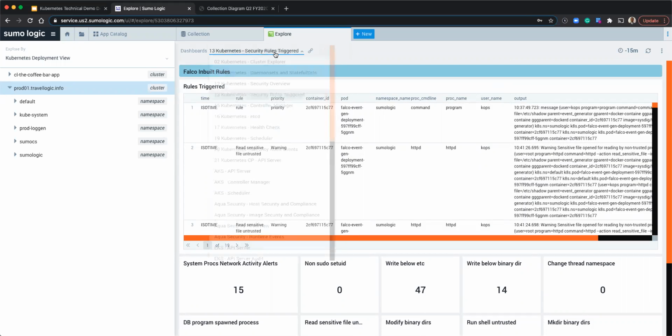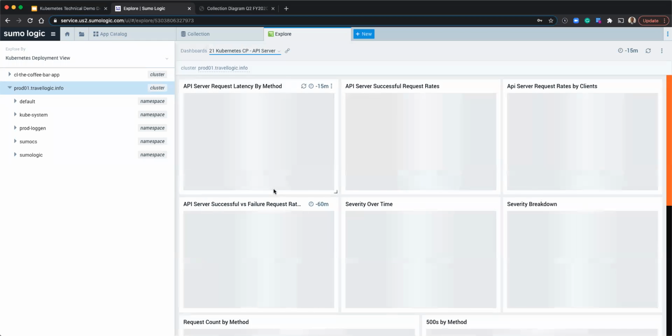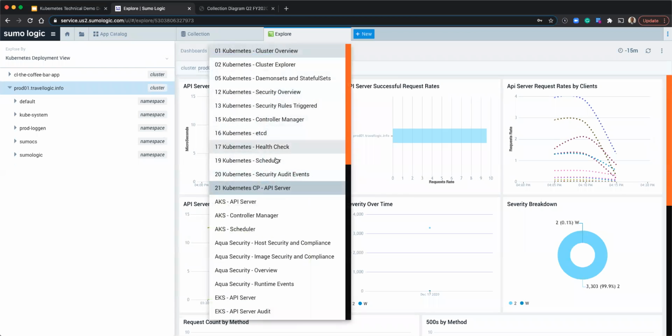And I can see a couple of other interesting dashboards here. So I have the control plane dashboards here, and look at my API server, etcd, controller manager, scheduler, etc. So let me quickly look at the API server. So the API server dashboard shows me the API server request states by various different clients, the latency by different methods, etc. So I can know the status of my API server. So similar to this, I can get onto my other control plane elements as well.